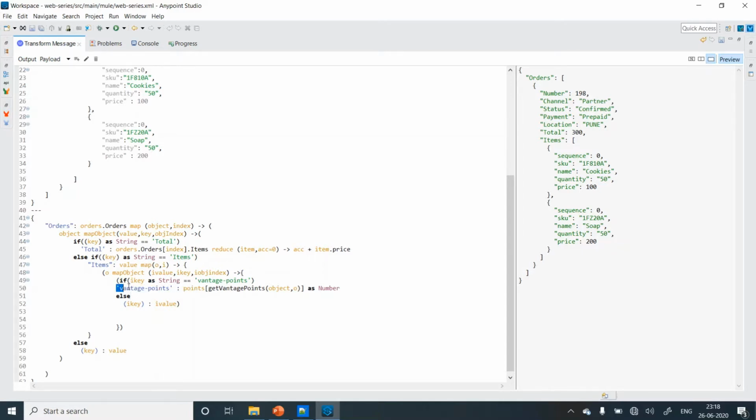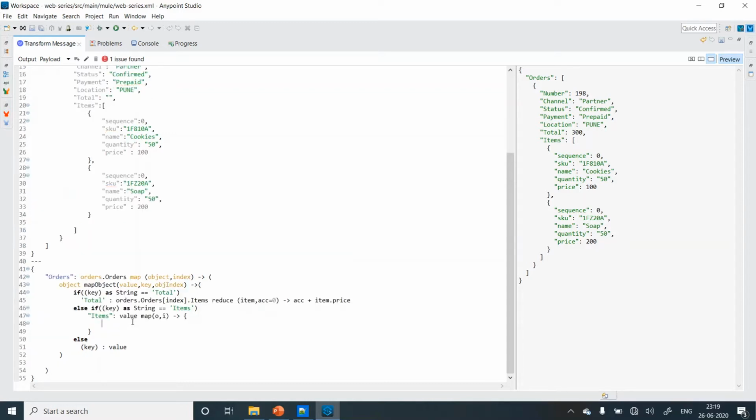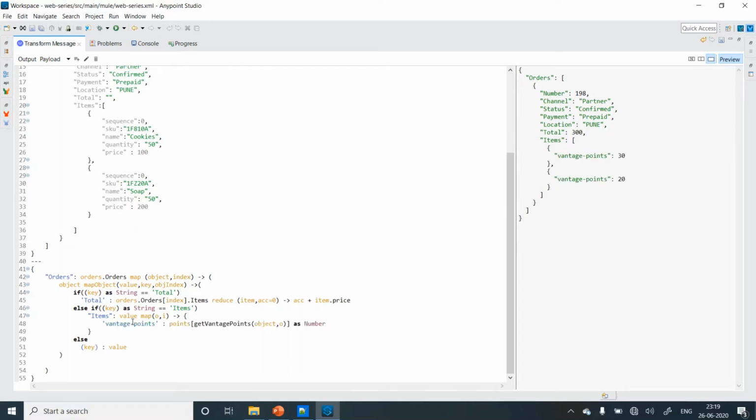Let's just copy this and remove everything else. So I'll remove this map object. It's not required anymore because we don't need to check the key. It was only to check that key that we were using it. Now instead, I'll just paste that. So I get the vantage point key, but other values are lost. So how do I get that? Again, I can use the plus plus function, but I'll use it with the object, that is O, and then add a plus plus.